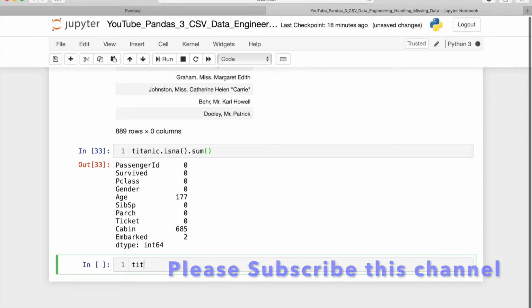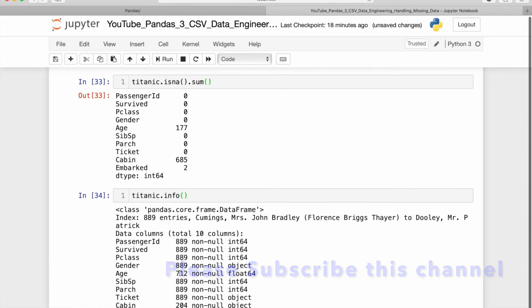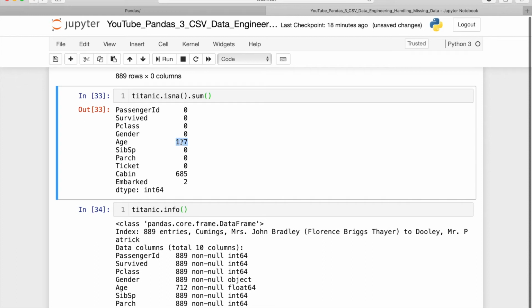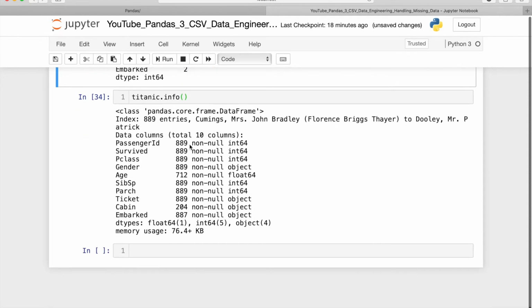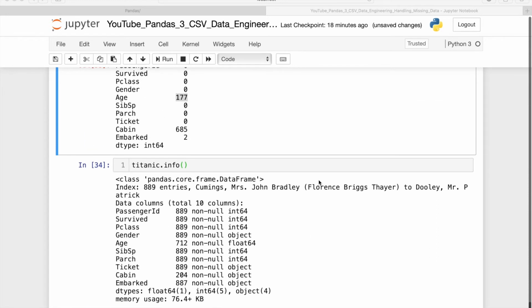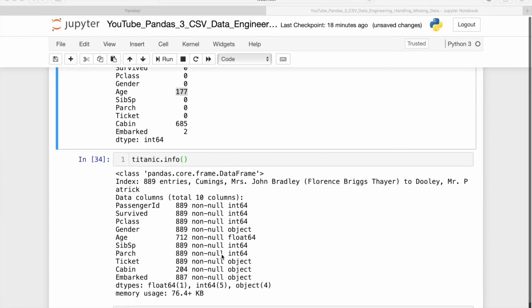And you remember we had seen the same thing with info also, but info was showing how many are present, and this command is showing how many are absent, right? So now we came to know that 177 age records are missing. So how can I handle this missing data?